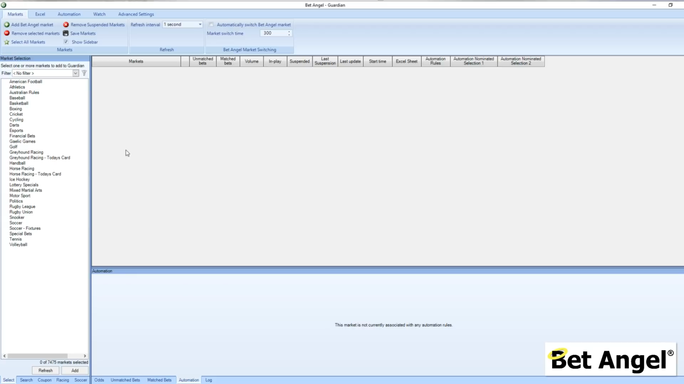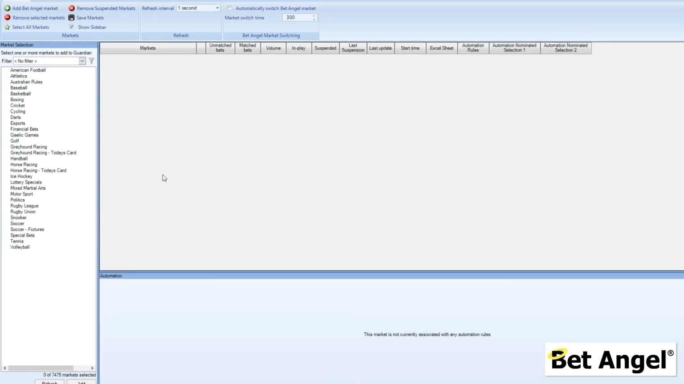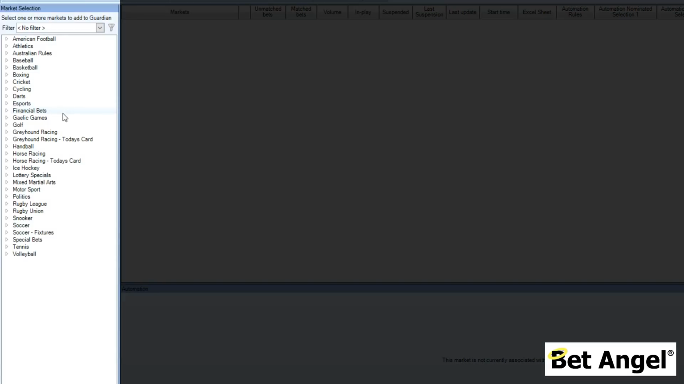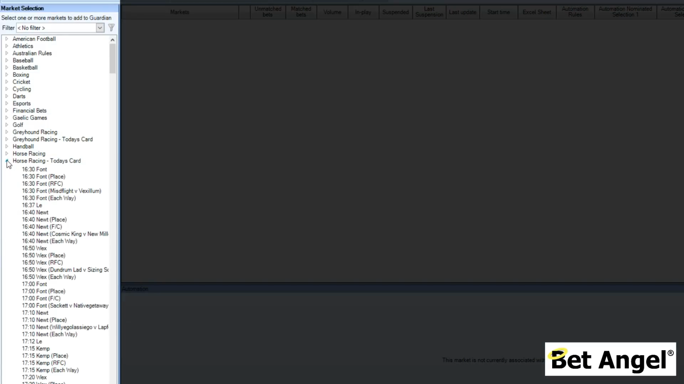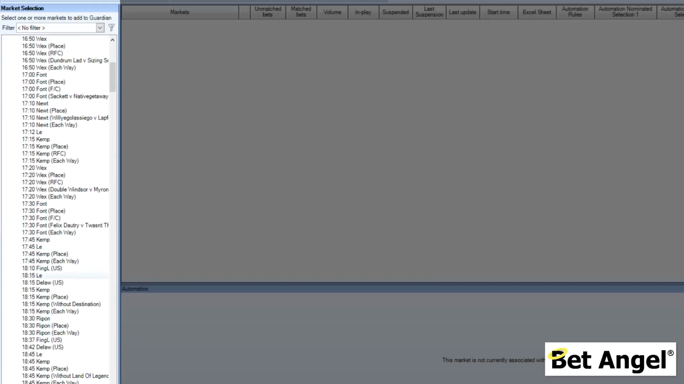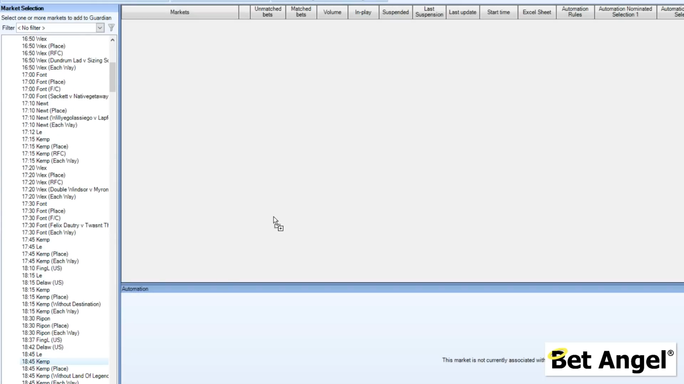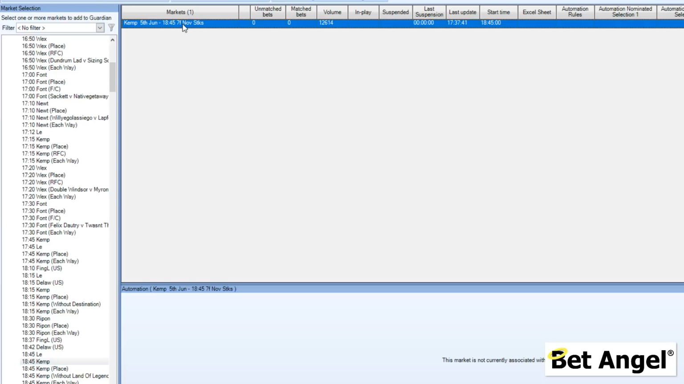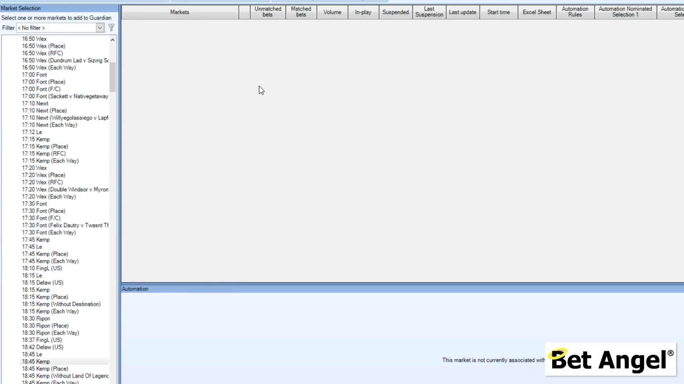So as I said, this is a canvas and we need to paint our canvas with some markets. On the left hand pane here, this allows you to import markets. So we can click on here and say, well, let's scroll up a bit and put this market in over here. We can drag and drop that, and then the market appears over in Guardian. But of course we've only got one market in there. What I'm going to do is highlight that, remove that selected market, and away it goes.